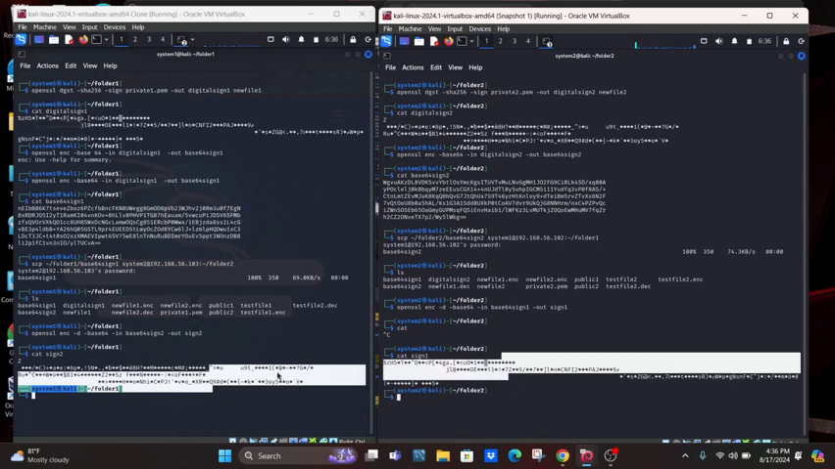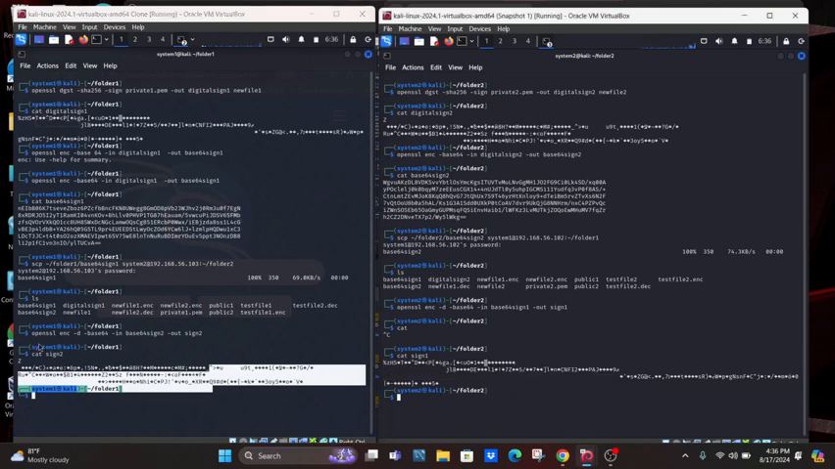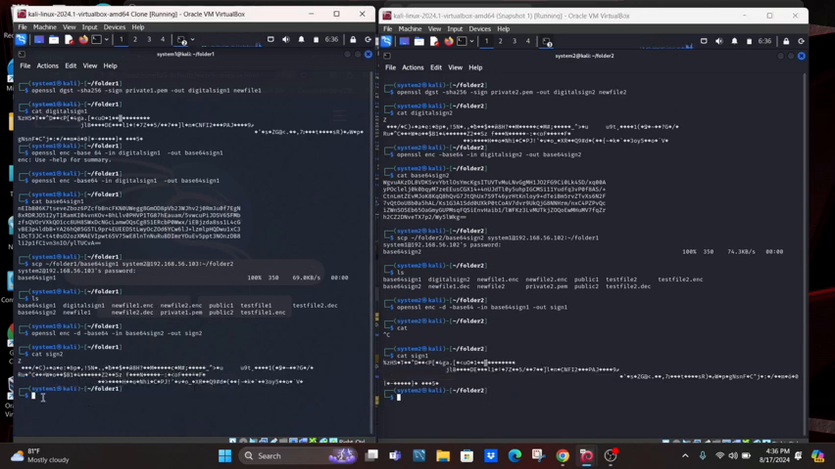Now let's check whether the content matches or not. For that we're going to be using the digital signature. So openssl dgst -sha256 -verify, and the public key we got from the system, and we're going to use the signature.